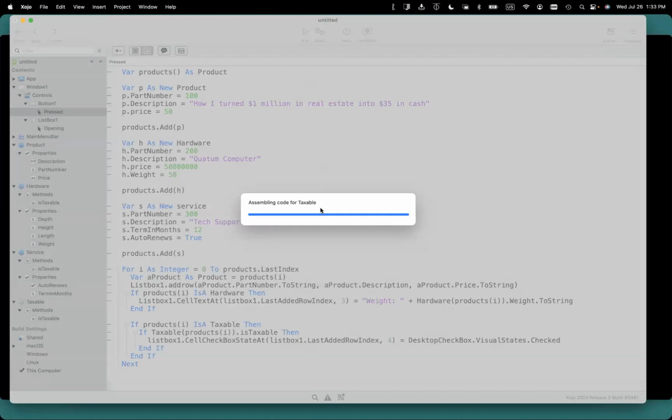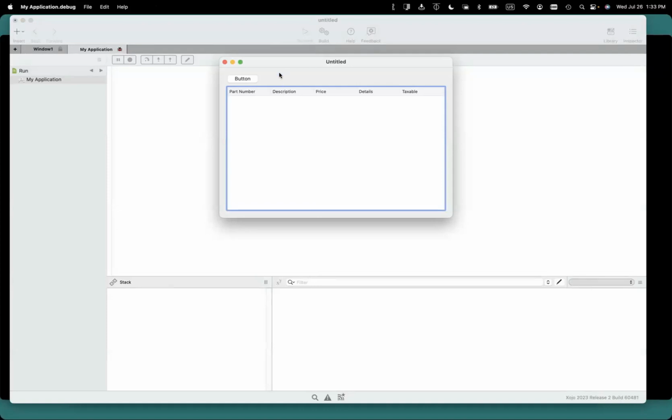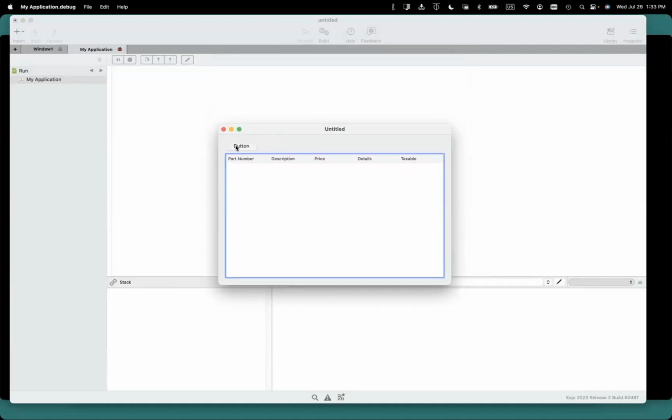So let's run and see what happens. Okay, so there's our taxable column. Press the button, and there it is. It checked the checkbox for quantum computer because that's hardware. So it called the is taxable function, and that returned true. So it checked the box. And for the other things, the first one is a product. And let me expand this a little bit. Oh, I didn't make them resizable. Okay, anyway. First one's just a regular product. It's not part of the taxable interface, so it didn't check it. And the last one's a service, and the is taxable function of the service class returned false.